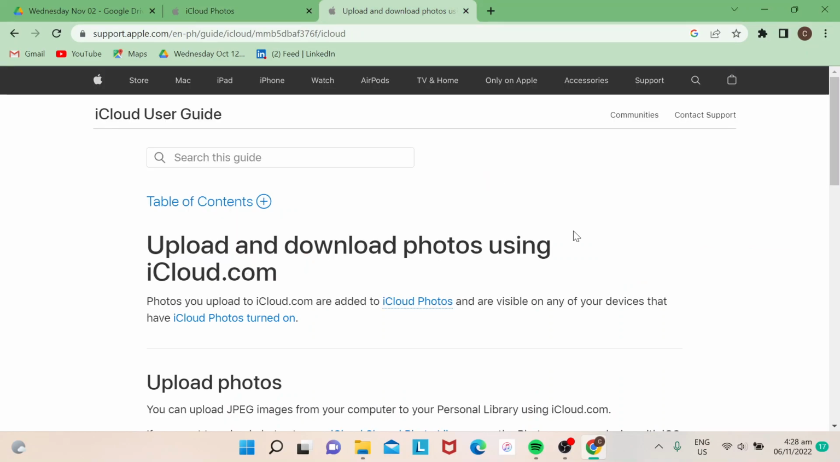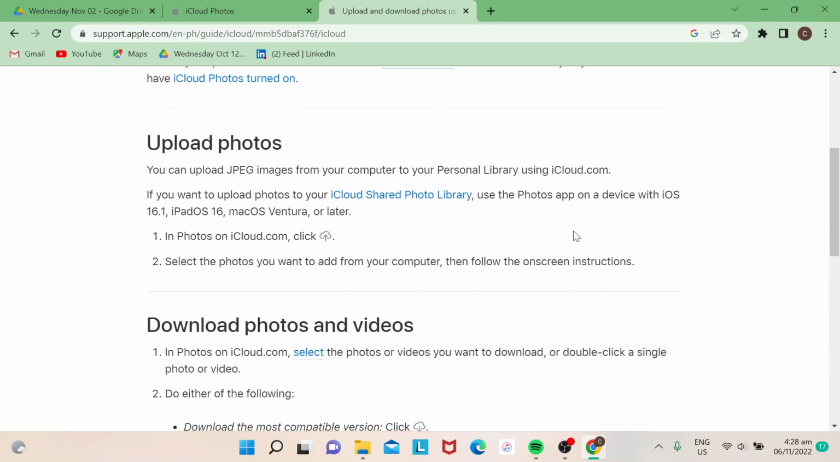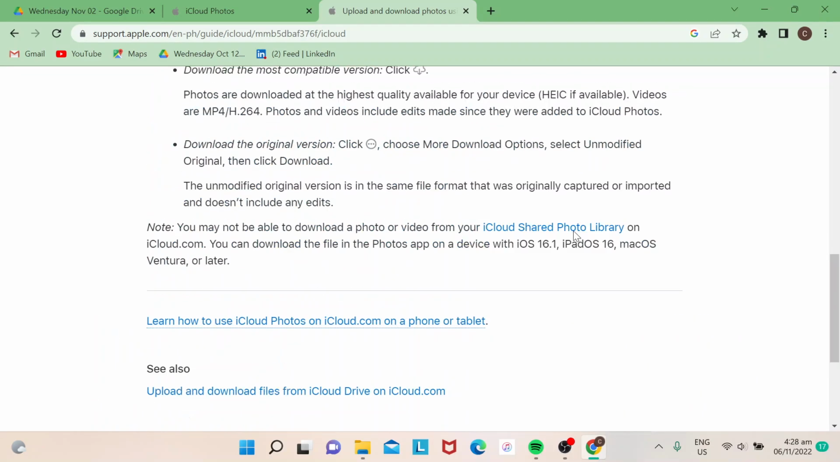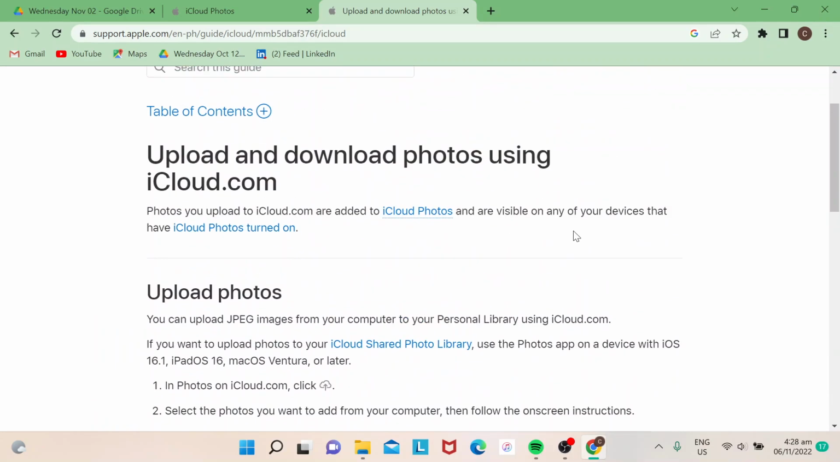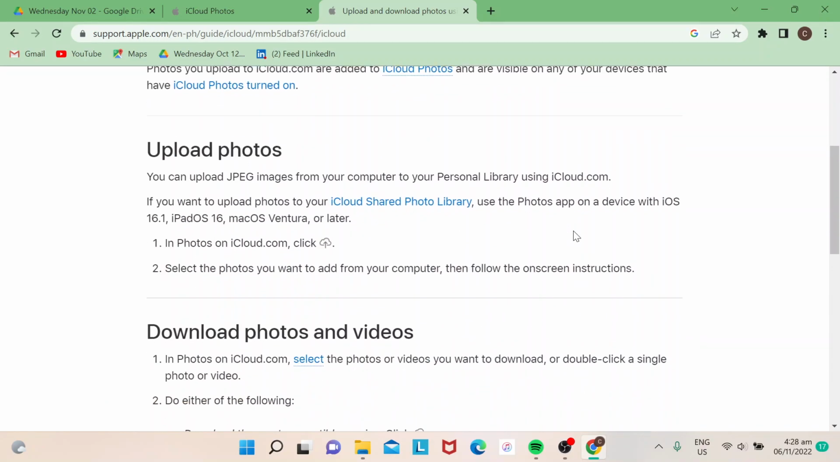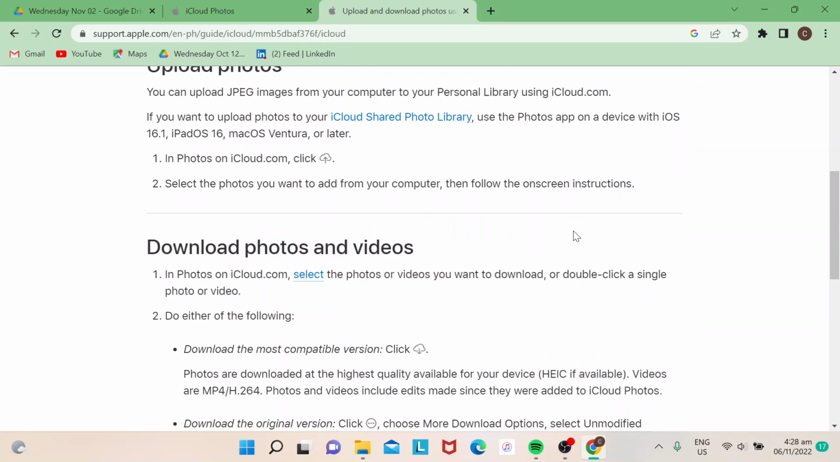Now if you need more guidance, you can always go to the iCloud user guide. You can go to support.apple.com, and there are tons of ways there on how you can upload and at the same time download your photos using icloud.com.